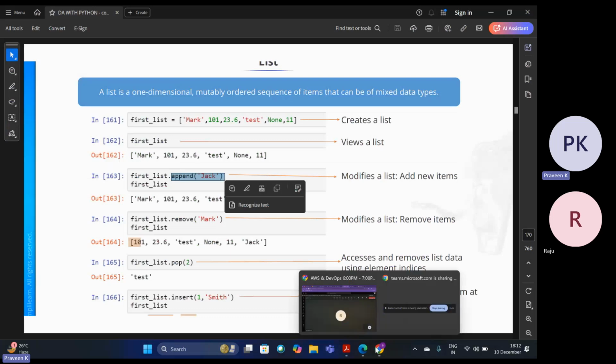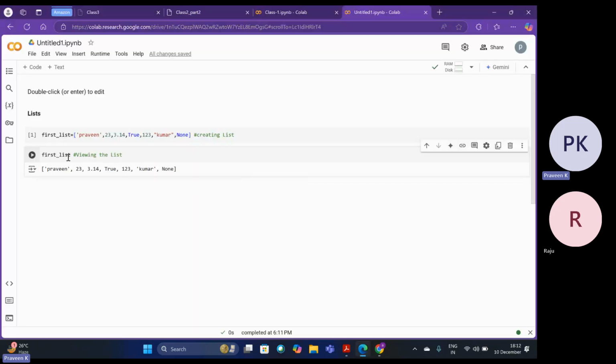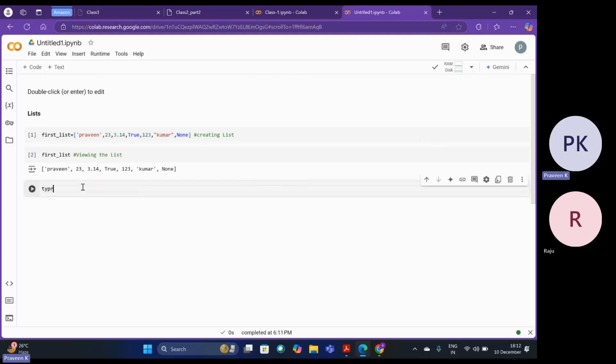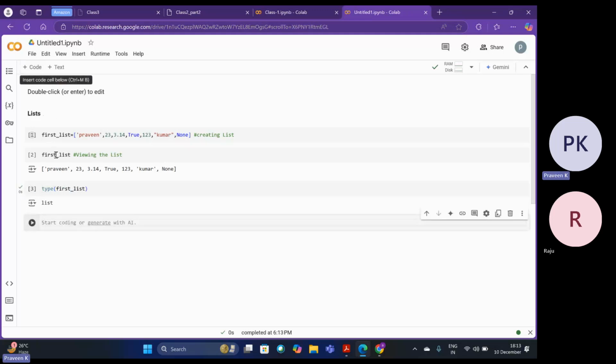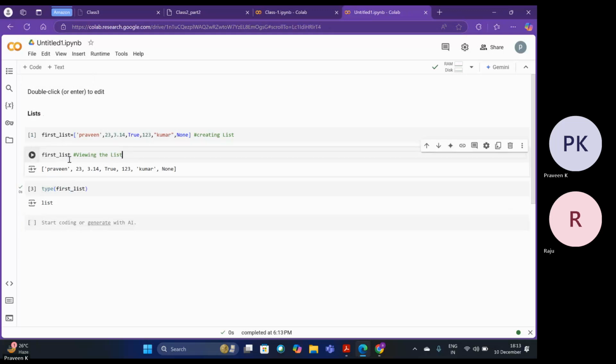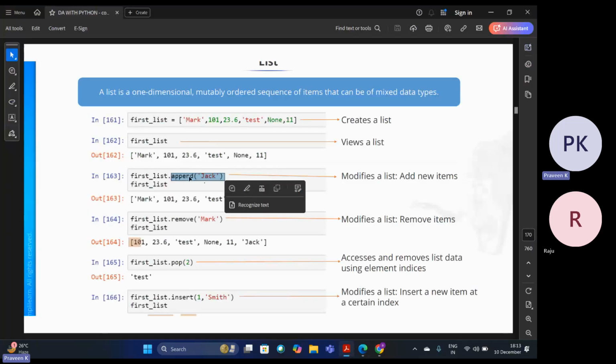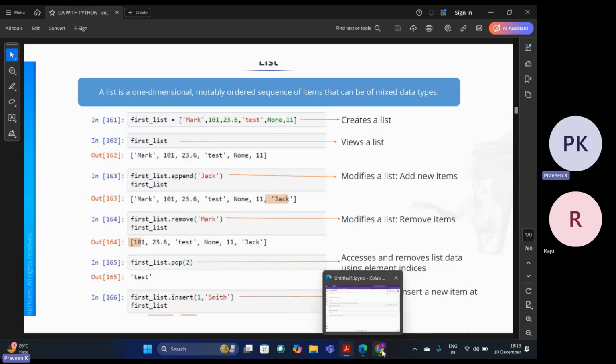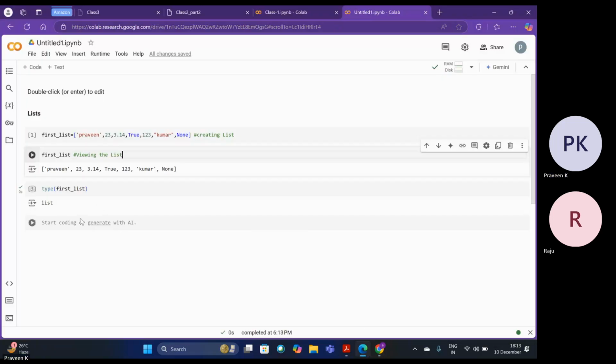Before appending, I'm going to check what the data type of the first list is. Click on a new code cell and type the type of first list. What did we get here? We got list. Now I want to add one more element to this list. For that we use a method called append. Append is going to add some extra element to the list. So now I want to append one more element. So just take what?